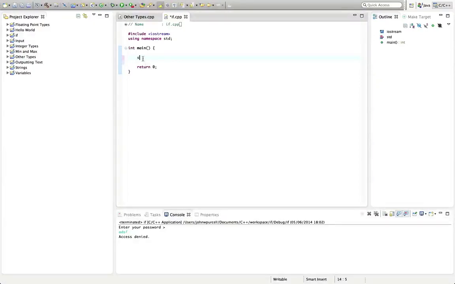First of all, let's declare a string, and let's call this password. I'm going to set that equal to some password that the user is supposed to enter. Let's just put hello, although of course you should never use that as an actual password in real life. Now I'm going to get some input from the user.